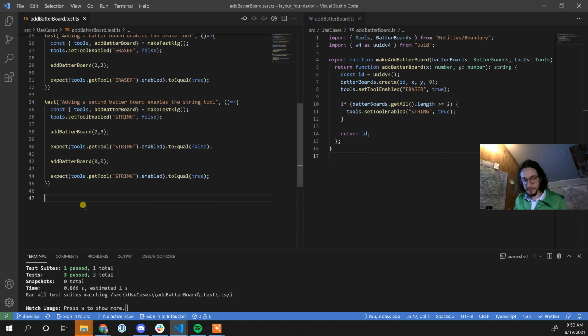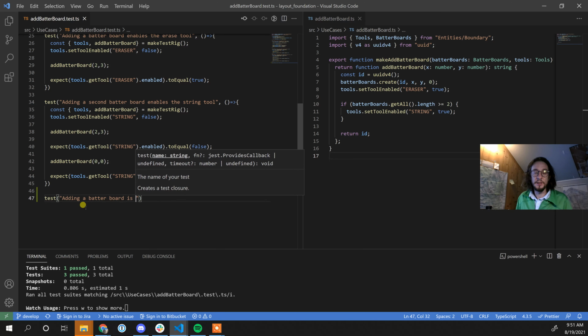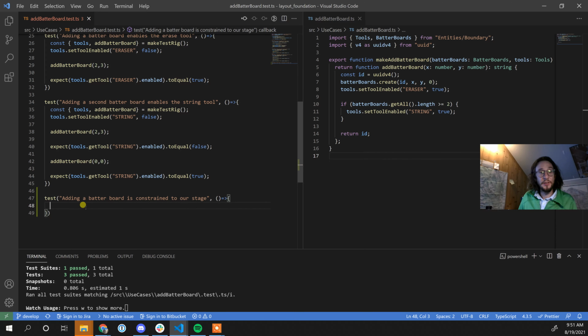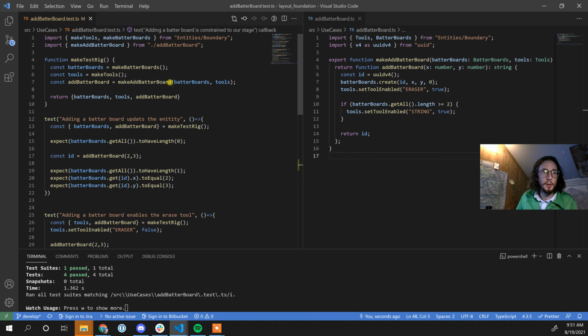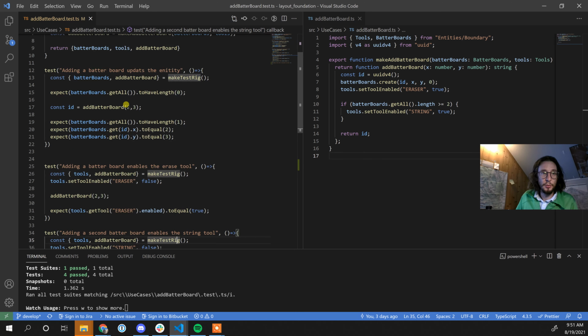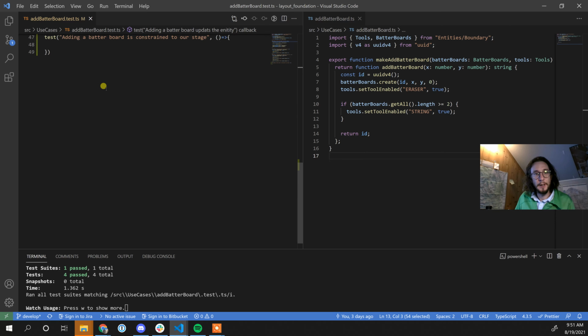So we want to test that adding a batter board is constrained to our stage. All right, so let's go ahead and do this. Let's look at our test. Up here in the make rig, you can see the rig, we've got a batter boards use case and an add batter board. So let's just bring in those guys. We don't need our tools. What we need is the batter board and the use case there.